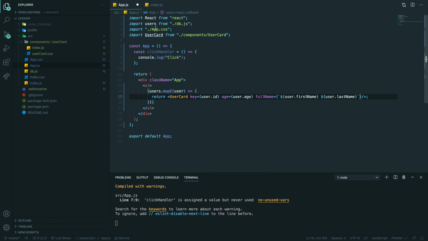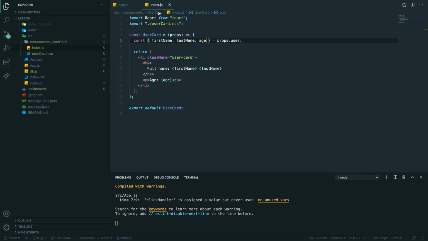So now if I save, we will get an error because we don't have these two. But let me just comment these things out and console log props.